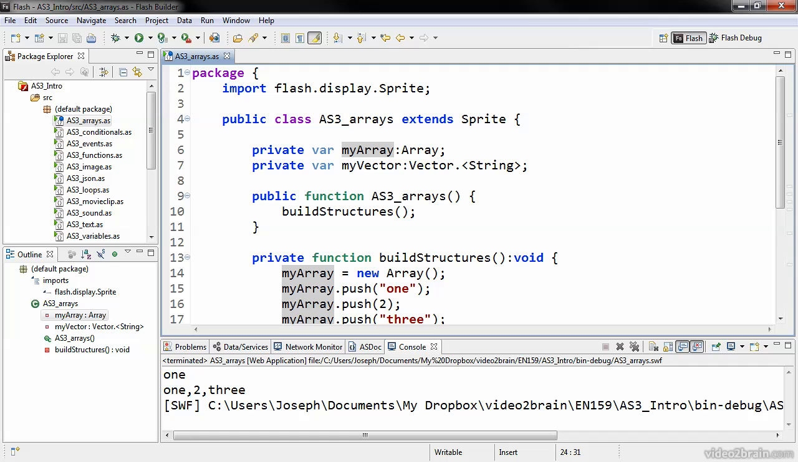All right, so in this lesson we've seen how to use both an array and a typed array, which is called a vector, in ActionScript 3.0.